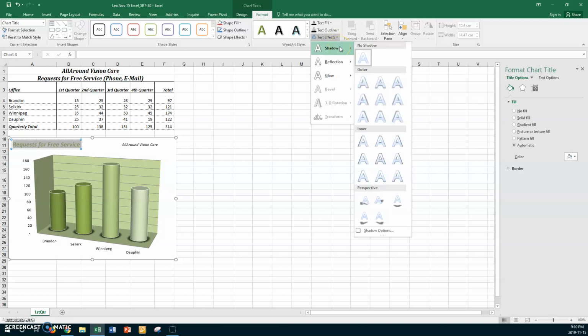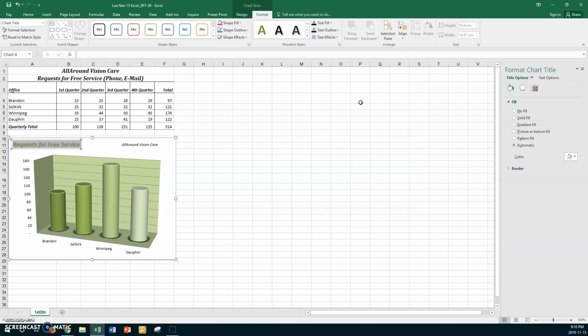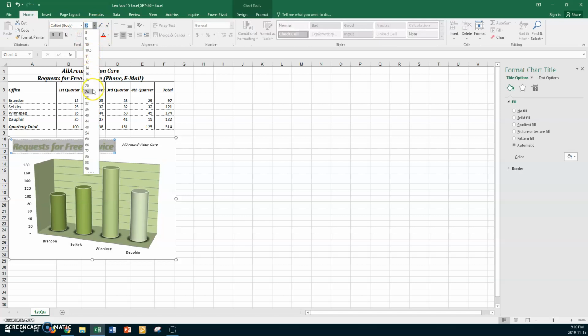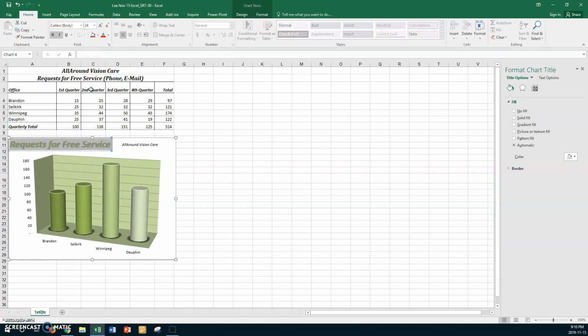Your instructions say choose a shadow, offset right. So it's got to be over here somewhere, inside, diagonal, offset right. Offset right. There we go. Now I'll make the title a little bit larger so that you can see it. I'll make it size 24. I can get away with 24. All right, and I want to put a color on my shadow.